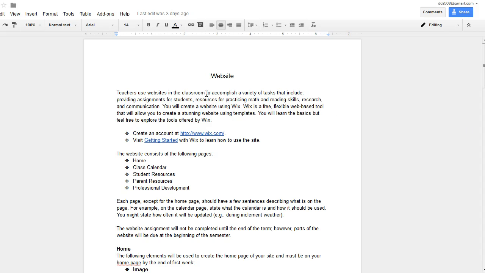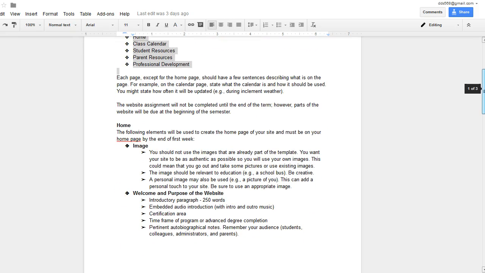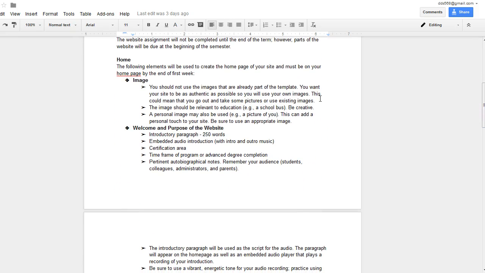Again, when you click on the Wix link, it takes you to a getting started page. It shows you all of the pages you need to create, again, that we just reviewed. And then if you scroll down, you'll see information for what goes on each page. It gives you a breakdown of what's on the home page: your image, your welcome and purpose of the website message.